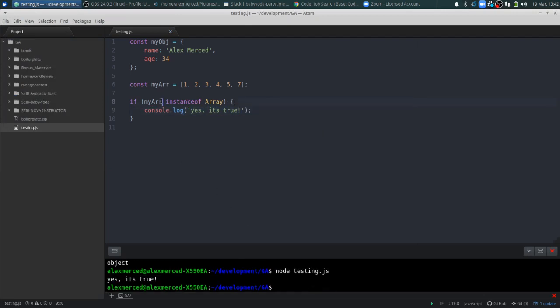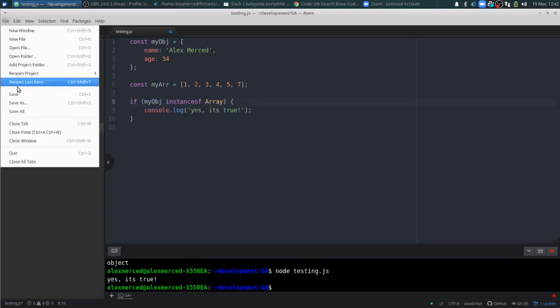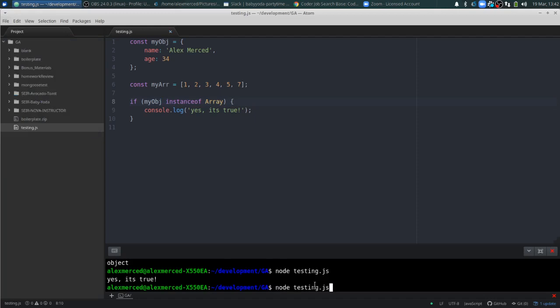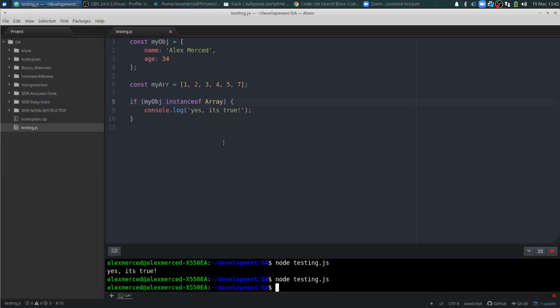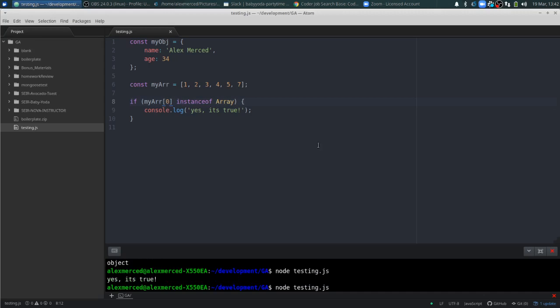Now let's see if I do it with my object. If I do it with my object, which is not an array, it's just a standard object, see, it doesn't run the code because it's not true. Or if I do my array again, and I do the first element of the array, which is a number, it should still not work. Okay, so it's just a good way to be able to test what something is. So I can do instanceof Object.